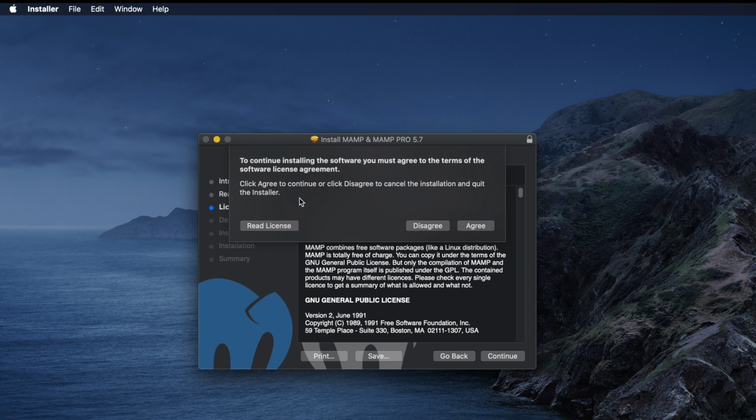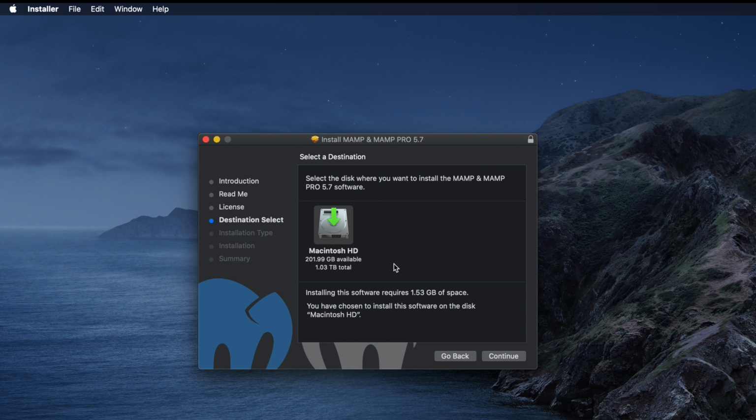Once you hit continue, again it will ask whether you agree or disagree. We have to press agree to continue the installation. I pressed agree, and then it is showing that this is the hard disk.